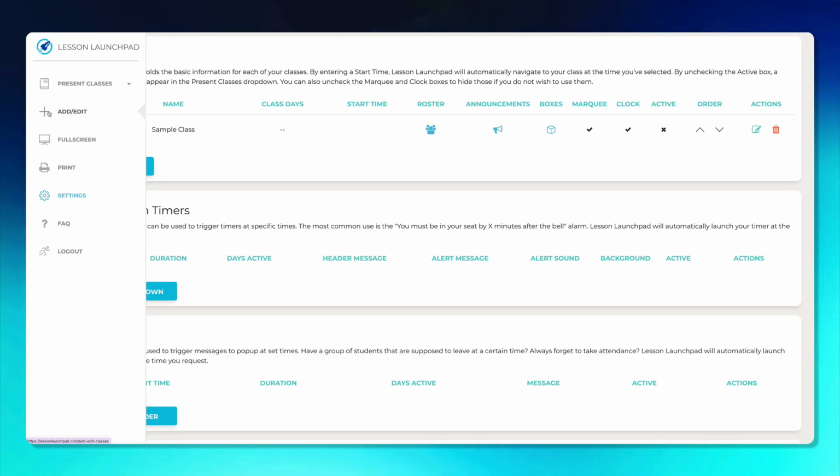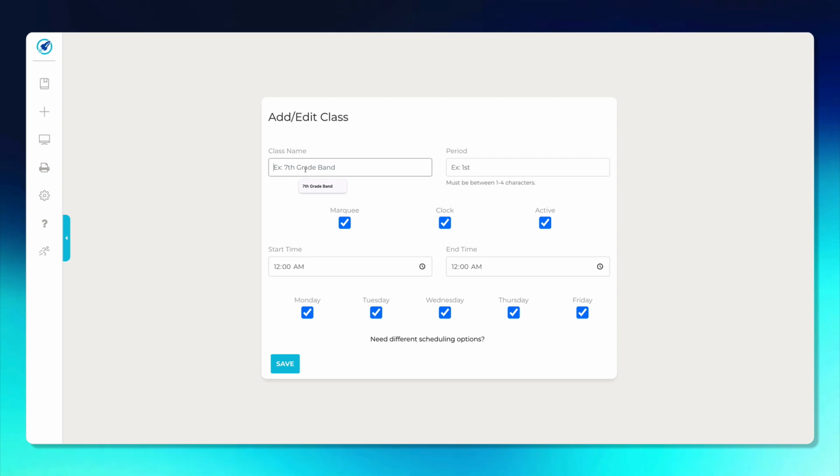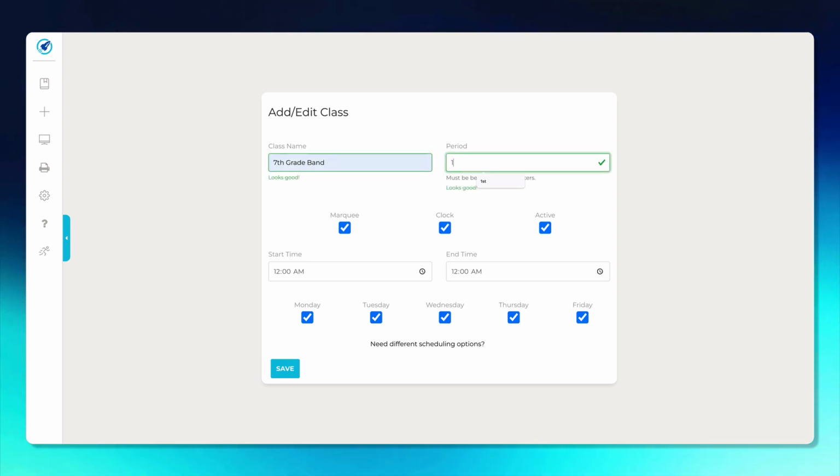So back to our class here, and I'm going to have to restart, but 7th grade band, it's already in there for us. And then first period. So I'm going to leave all these checked for now. And let's talk about start time and end time. So I'll be honest, end time does not currently do anything in Lesson Launchpad. You can put in an end time if you want to, but it doesn't do anything. The start time, however, does do something.